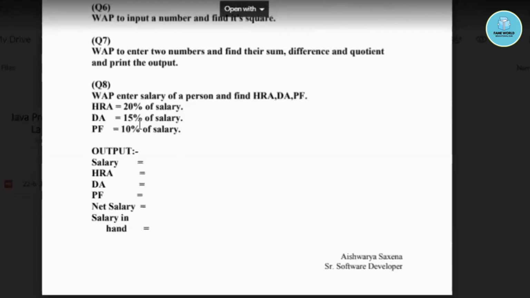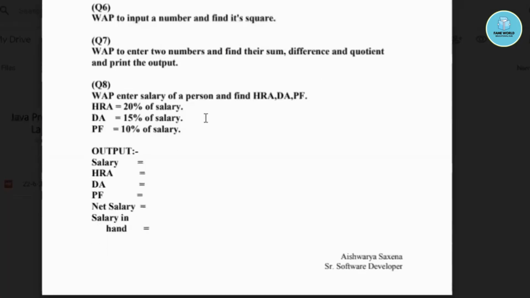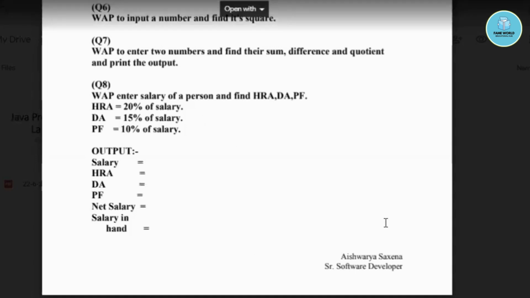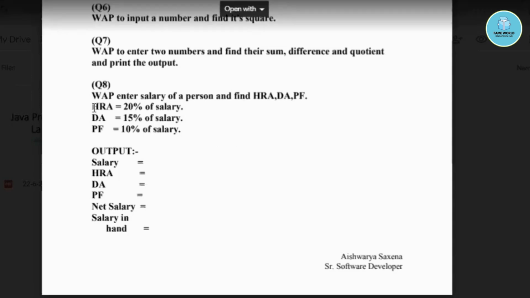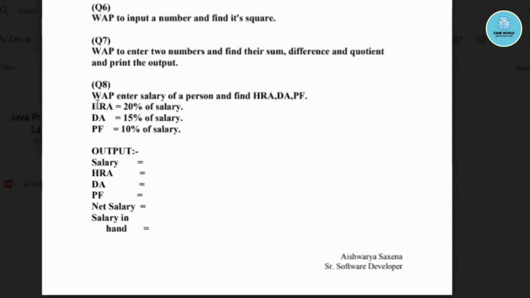This is question number 8 for you right now: enter the salary of a person and find HRA, DA and PF. HRA stands for house rent allowance, DA stands for dearness allowance, and PF stands for provident fund. These things are associated with the salary of any person. So you have to input the salary and calculate these three things according to the formula which is given here.